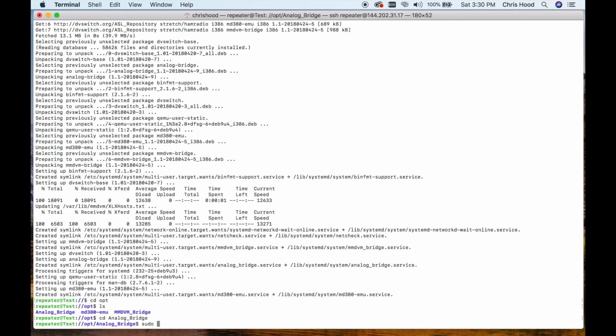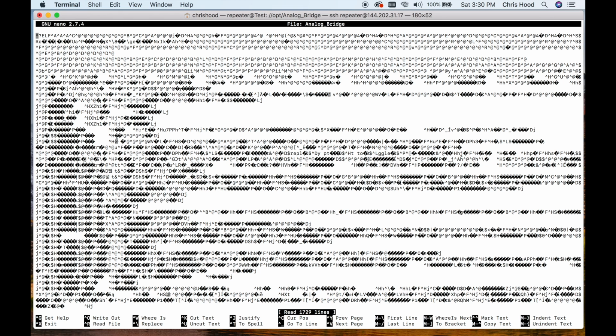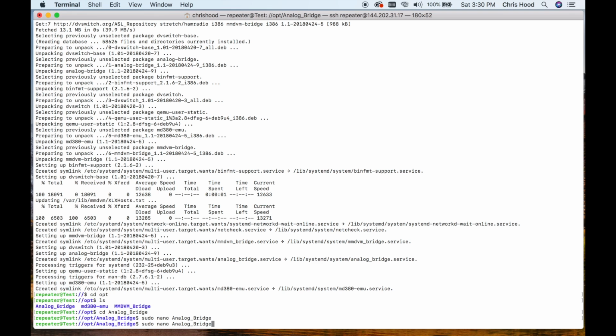We're going to nano into it using sudo, obviously, because if you don't, you'll make all your changes and then you won't be able to save it. And I was a dummy and didn't add the .ini. So if you nano to analog_bridge only, you're going to see all those characters and everything. So you need to nano into analog_bridge.ini.